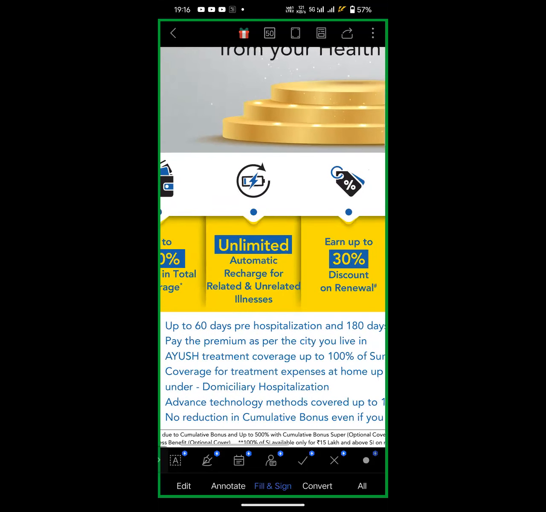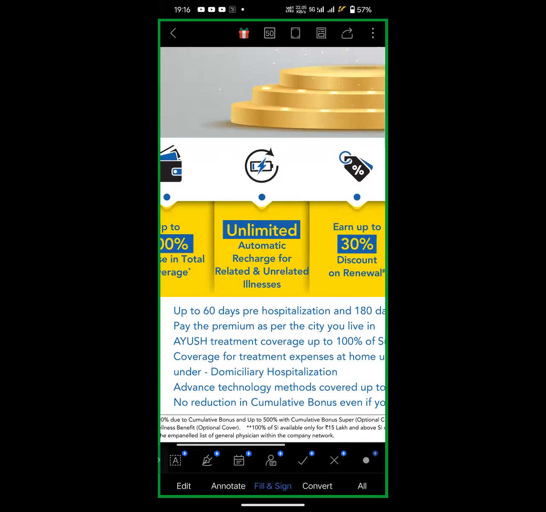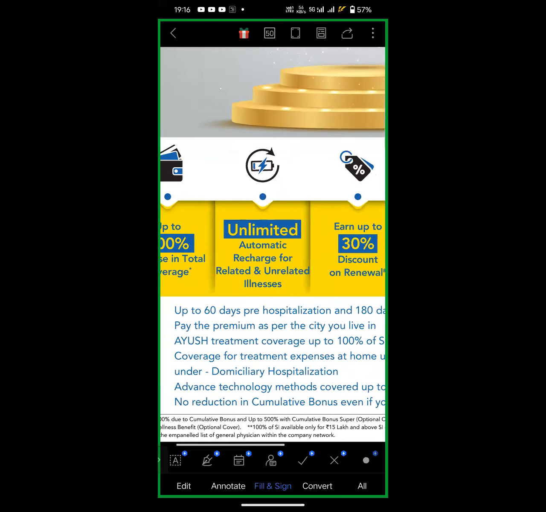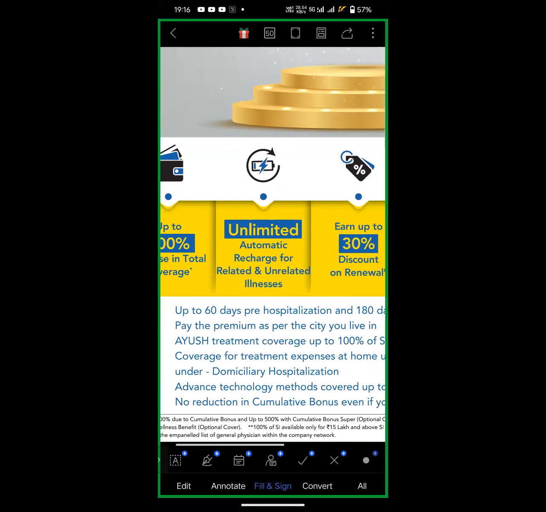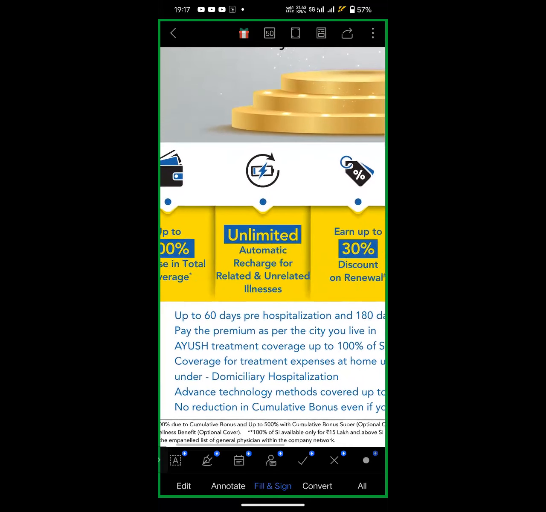So let's take an example. There is a restriction or condition which states that once the basic sum insured is exhausted for one hospitalization, it would not be recharged for the same hospitalization. It is for a different hospitalization. For example, a customer has a 5 lakh rupee policy in the same year and for the same hospitalization, there are two scenarios. First scenario, he got a claim of 4 lakh rupees. So the complete 4 lakhs would be paid.